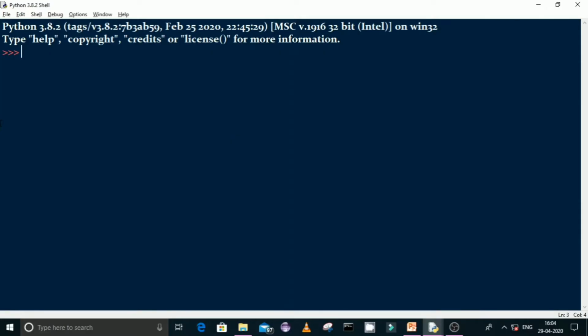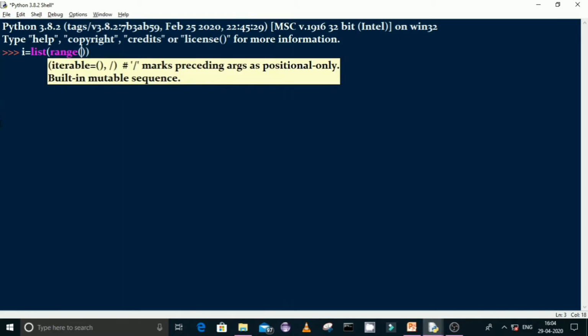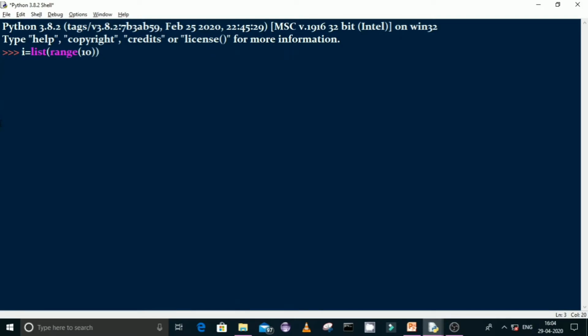We'll see an example for keyboard interrupt. First, I'm going to assign values from 0 to 9 to i. I'm going to show you the easiest way to assign consecutive values to a variable. So I'm going to assign a list of values from 0 to 9 to the variable i. So this is the easiest way. Yep, you can see I have printed i, so i contains values from 0 to 9.